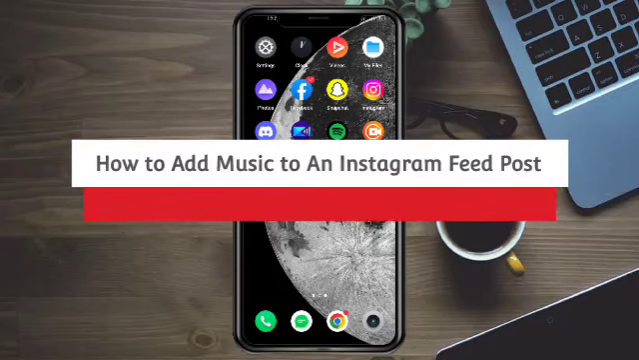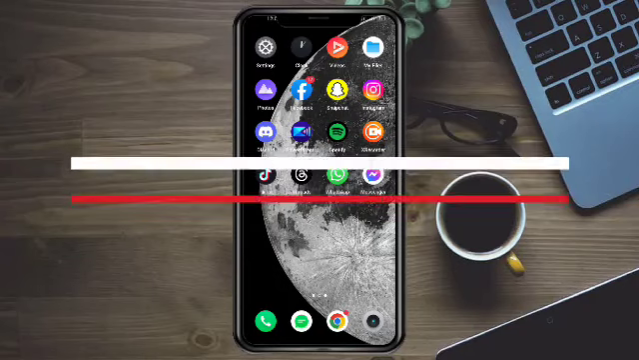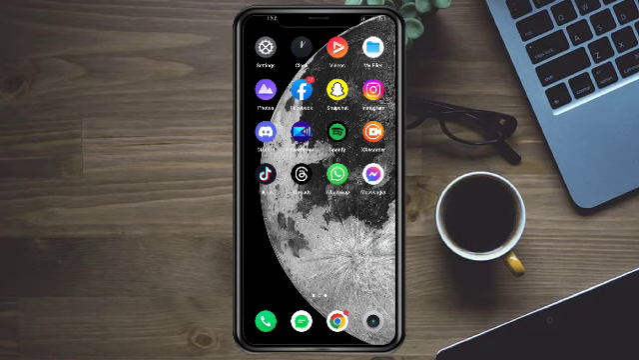How to add music to an Instagram feed post. Hi guys, so in this video I will teach you how to add music to an Instagram feed post. So if you want to learn how it's done, just watch this video until the very end. This is pretty quick and simple, so let's go.